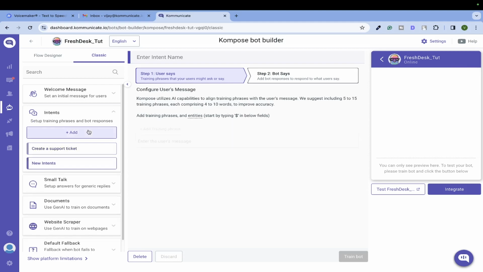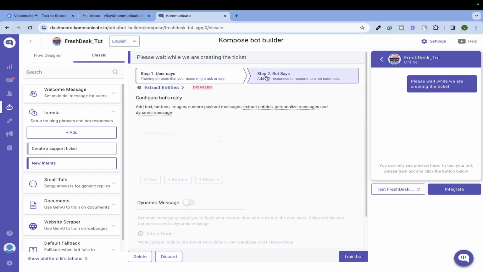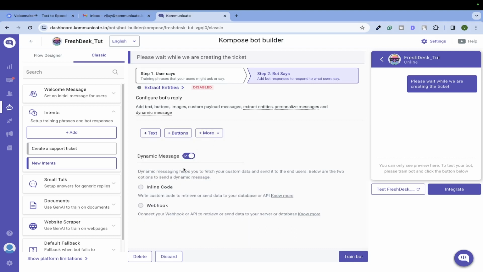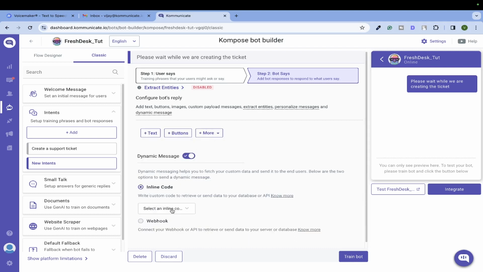Let's name this intent as Please Wait while we are creating the ticket. Here we will add an inline code. For this you need to turn the dynamic message on. Here, we will select the inline code and add the code that we created.